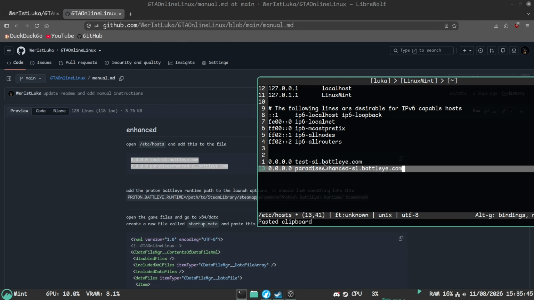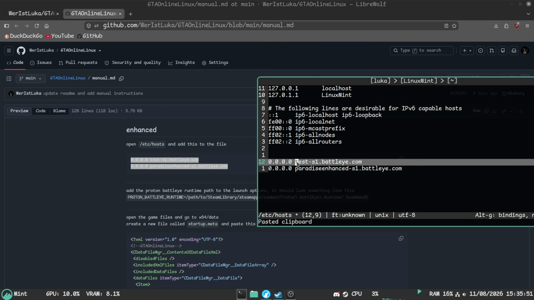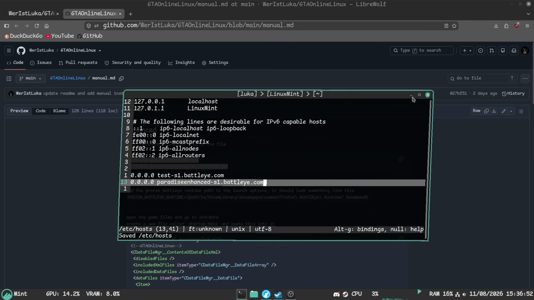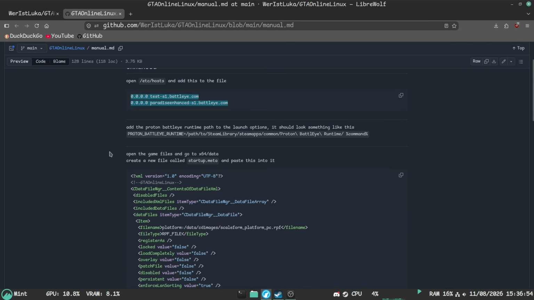Basically what this does is it just doesn't allow connecting to these domains, which is what GTA 5 uses for the anti-cheat. So then you're going to save this file. Then you can close this.